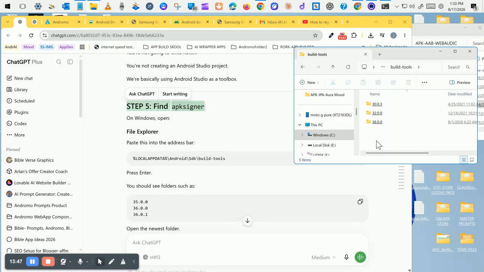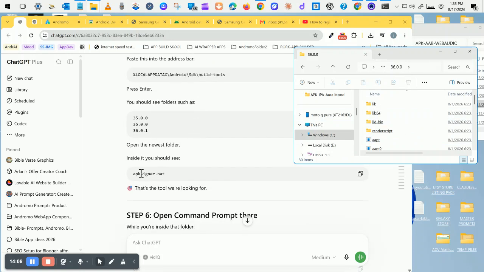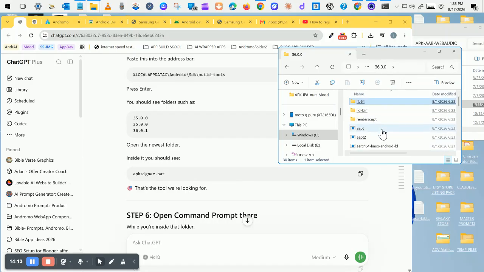Okay, so got it right here. Now it says you should see folders like 35, 36, 36.1, whatever. And I got them right here. Okay, so this is it right here. So click that. Okay, and you're going to look for the APKSigner.bat file, or it's going to be APKSigner. So let's go over here and look for APKSigner, and it's right there. Okay, don't do anything, just look for it. Make sure it's in the folder.